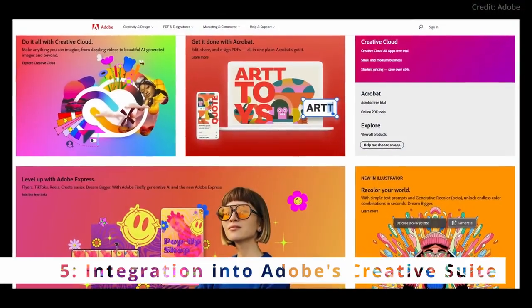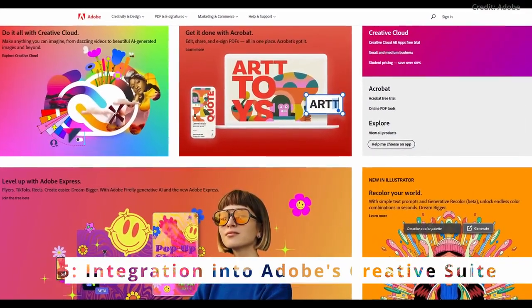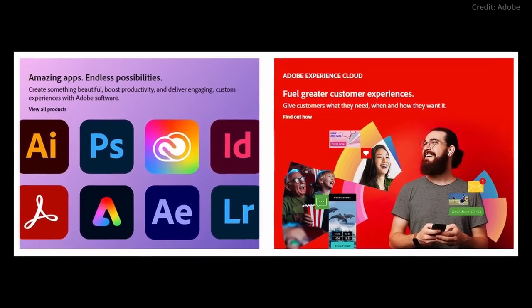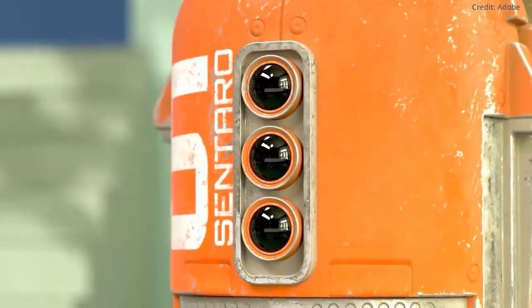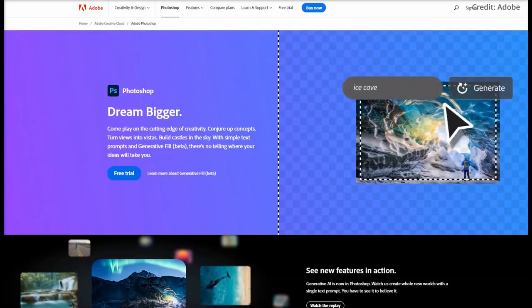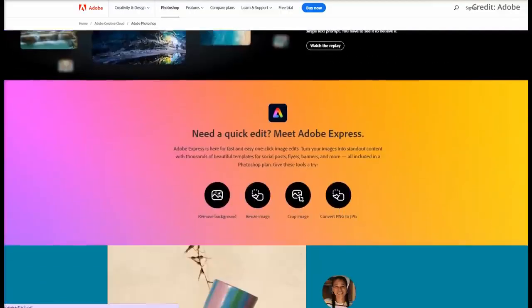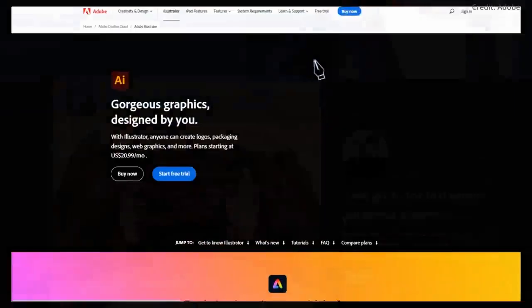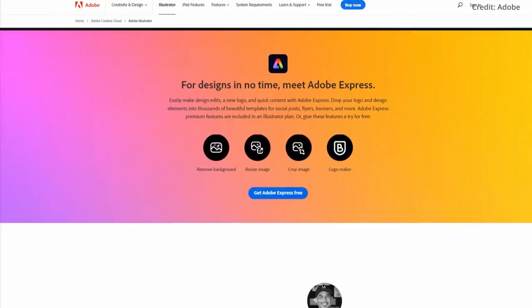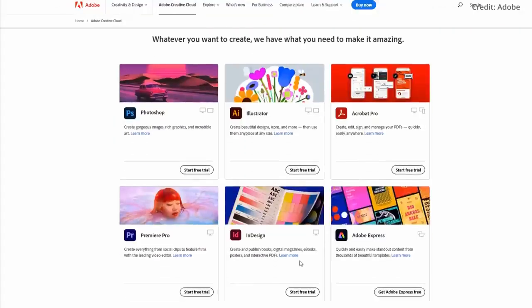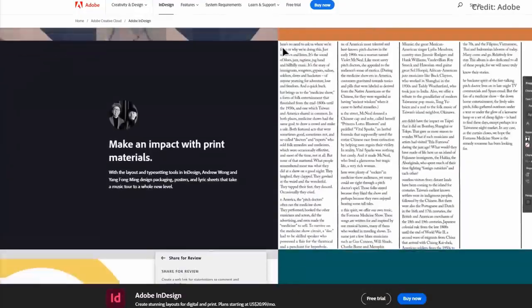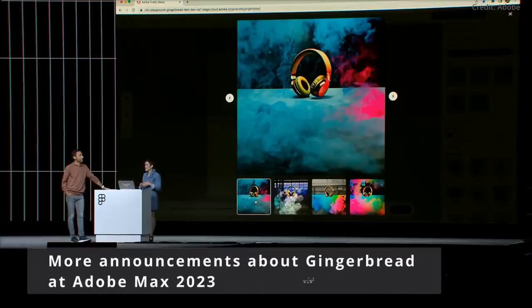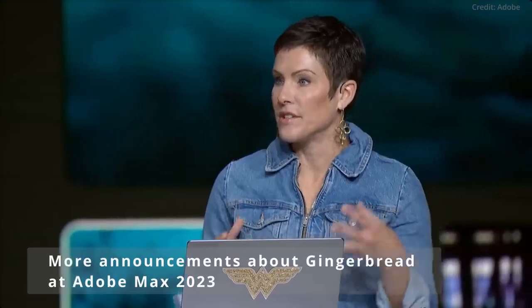Number 5. Integration into Adobe's Creative Suite. The last feature is Adobe's plan to embed Project Gingerbread into its Creative Suite. This suite, including apps like Photoshop, Premiere Pro, and Illustrator, provides a ton of ways to go beyond simple text-to-image prompts. This integration is bound to enhance user experience, bringing a level of personalization that caters to the unique preferences of each user. Importantly, Adobe is slated to make more announcements about Gingerbread at Adobe Max 2023.